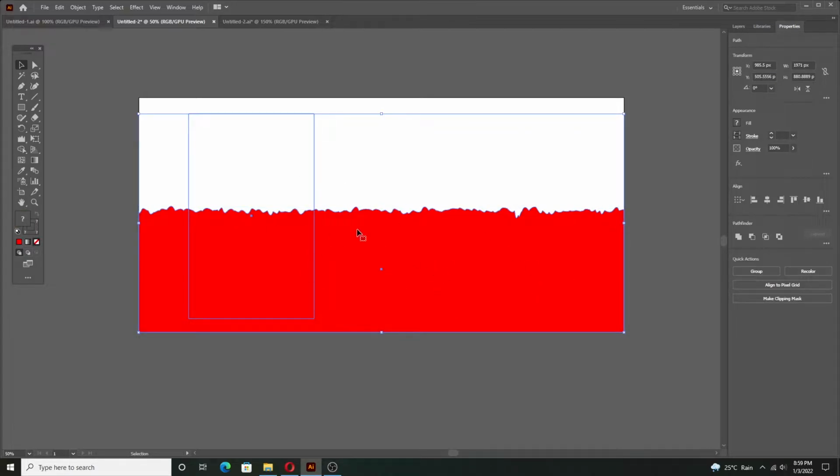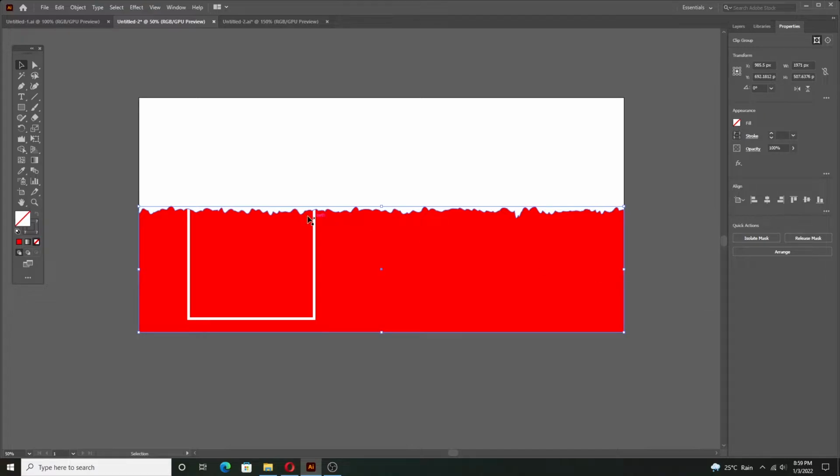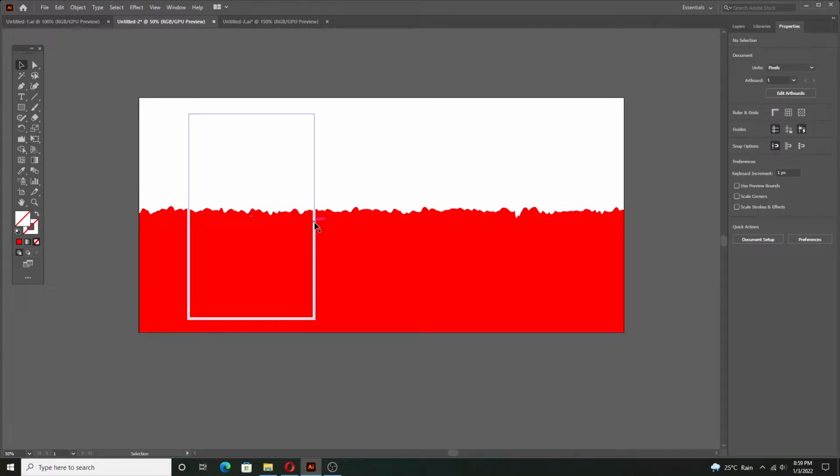Okay, so this way both of these are selected, right? The next step is usually under here in the quick actions, so it's called make clipping mask. We hit make clipping mask. So as you can see, what this does is, let's select this triangle.